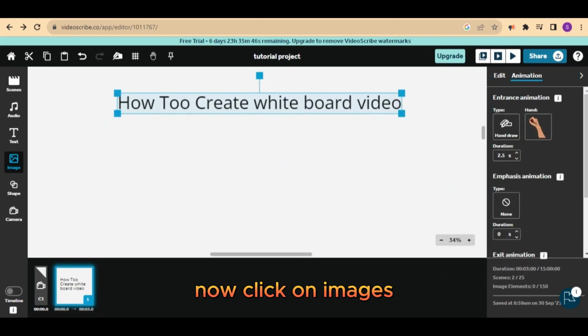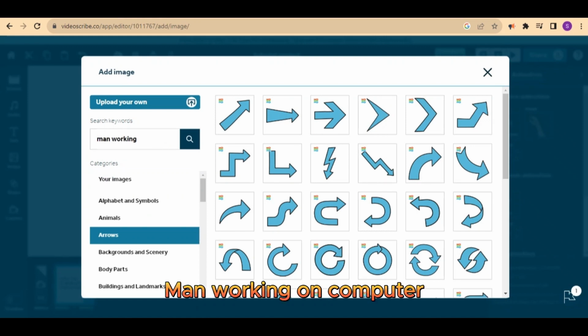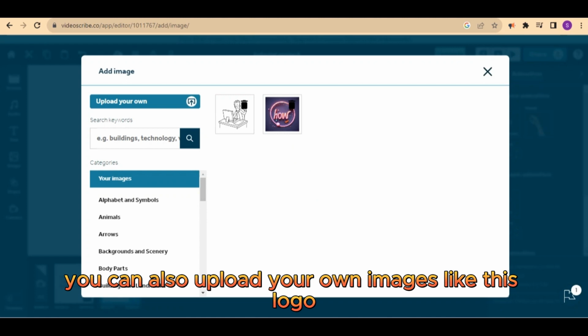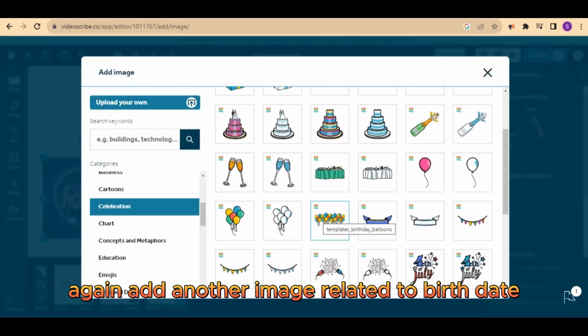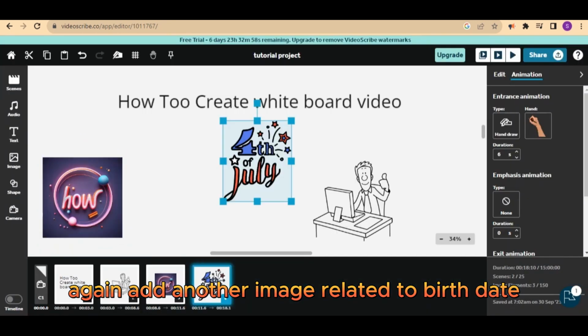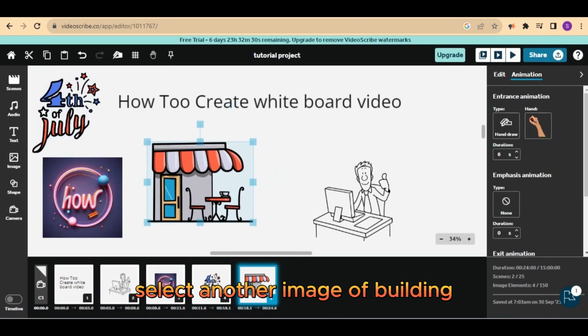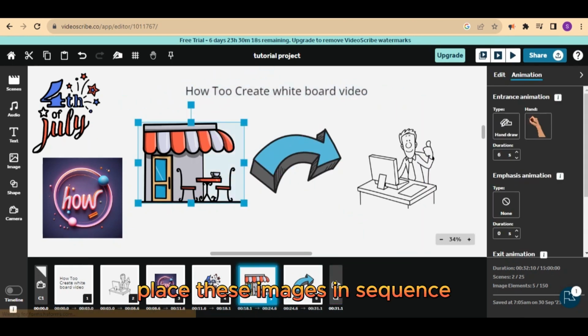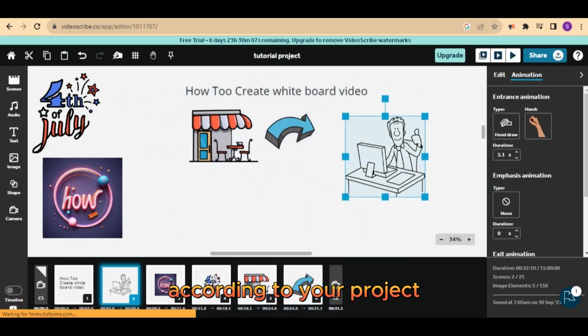Now click on images, select image. Man working on computer, select image. You can also upload your own images, like this logo. Again, add another image related to birth date. Select another image of a building. Also select an arrow image. Place these images in sequence according to your project.